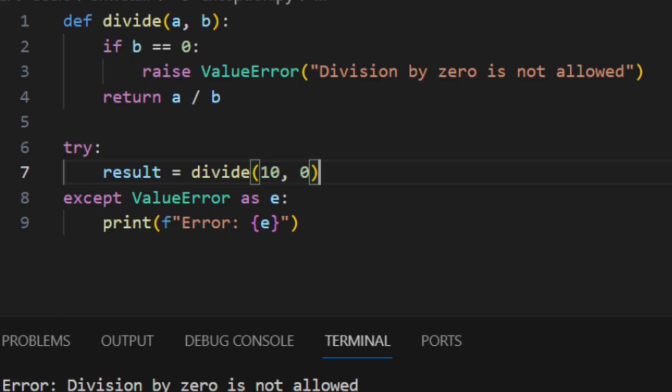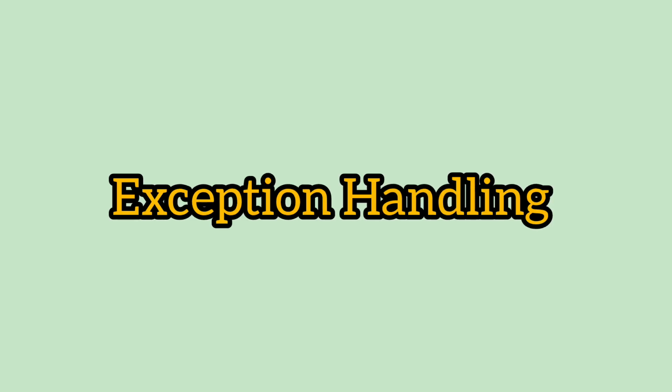We can also raise exceptions using the raise keyword. For example, here in the function divide, we are raising the exception since we are trying to divide by 0. Hope you understood exception handling in Python.